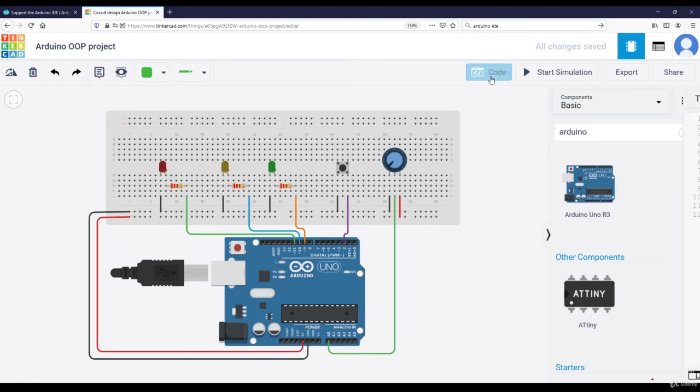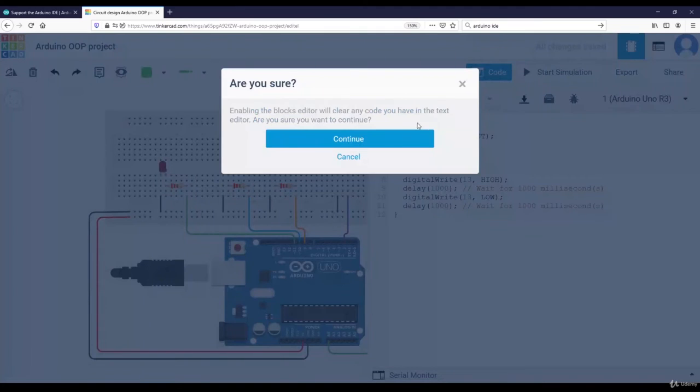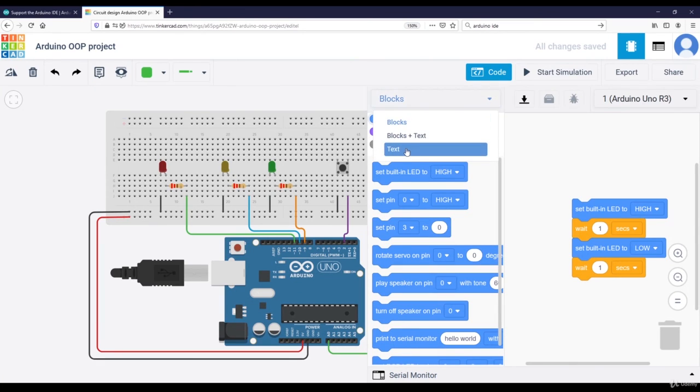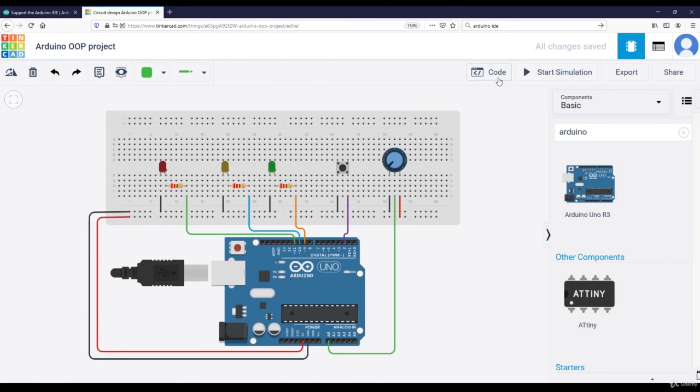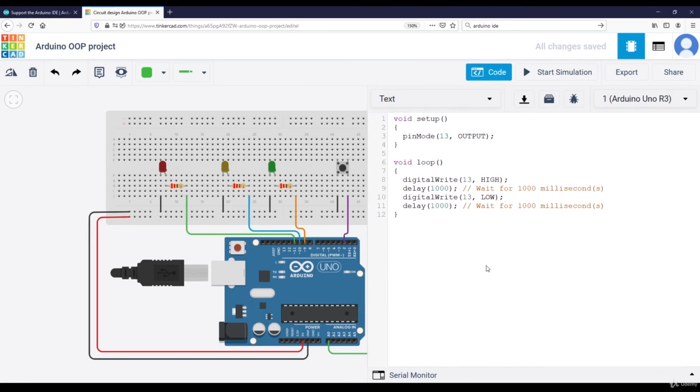And then, well, you have the code interface. It may be as blocks first. So you just select text, click on continue. Okay, this is the basic blink LED example here because I haven't changed the code here. Okay, and you can start the simulation with this. So it's going to run the code inside the Arduino board and you can see the result on the board. And now with the code, you have only one file. Okay, you can't have different files. So that's going to be a problem when we start to organize the code with a header file and CPP file, you won't be able to do this with Tinkercad.